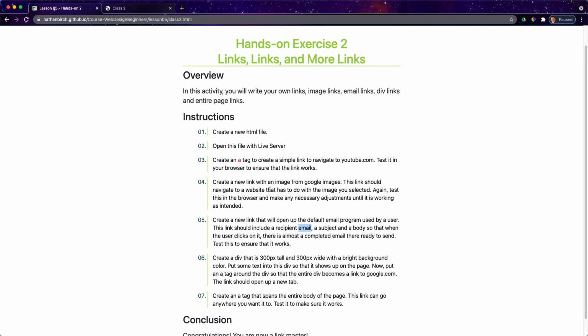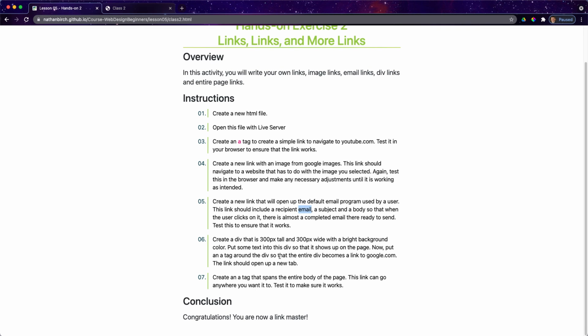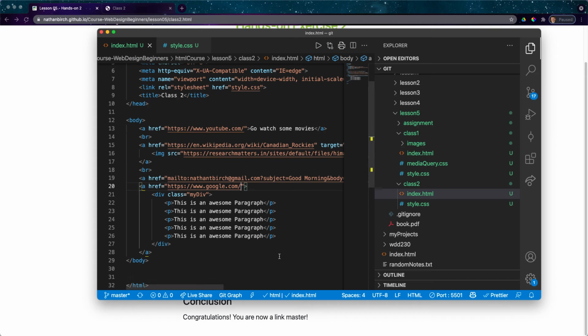Okay, let me close. Whoops, I want that open. I'll close this one. And create an A tag that spans the entire body of the page. This link can go anywhere you want it to. Test to make sure it works. So, well, let's see if this works. I don't know if this will actually work, putting it around the body. Well, let's try it. So let's say we want to go to Best Buy.